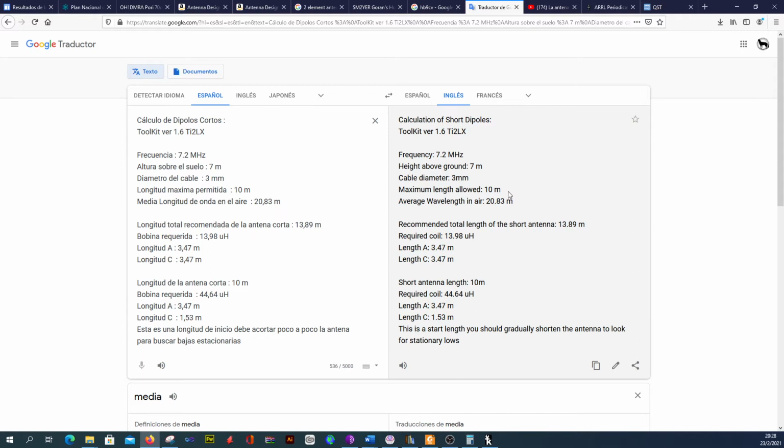Maximum length allowed is 10 meters in your property. And then here is the program makes a recommendation. So the program says, well, you should use 13.98 microhenries with section A in this size and section C this size, just replacing the section B. But because you don't have 13 meters, but you have 10 meters, then this is your settings, right?